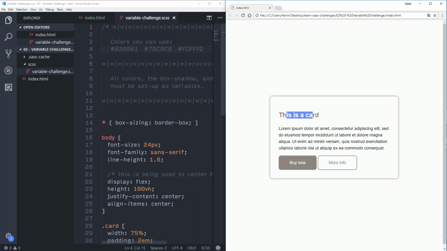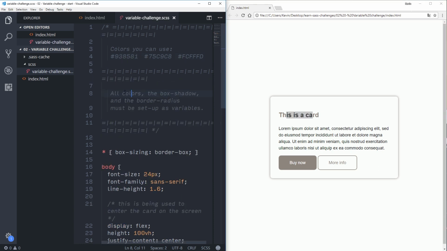All the colors, the box shadow, and the border radius should all be set up as variables. And because they're variables, that means you can't use the raw values down here. You have to use the variable anywhere you're using it. So your border radius, your box shadow, because you can see here there's a box shadow on the box, and there's a box shadow here on the hover. And the border radius that's on the buttons is the same border radius, so it's one variable that you can reuse throughout.